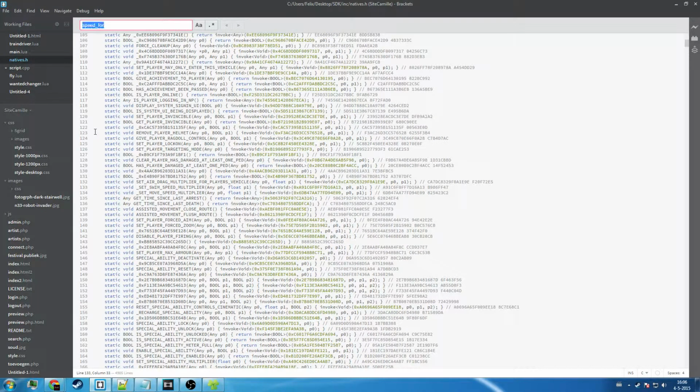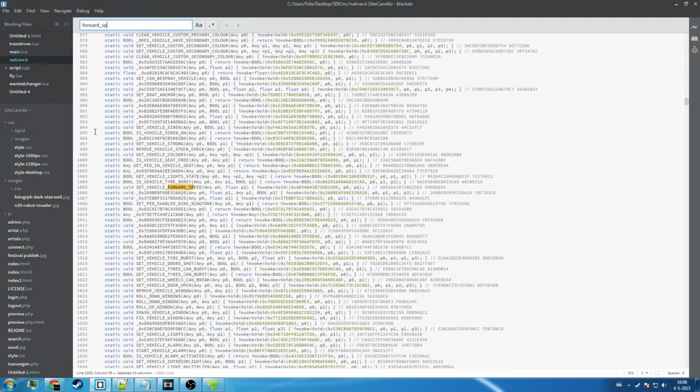I'm quickly looking for it. How is it called here? SET_VEHICLE_FORWARD_SPEED. It wants an Any value and a float value. The float is a number, and that will be the speed at which the vehicle will be traveling. And Any will be an ID which you have to fill in. We'll come back to that later.